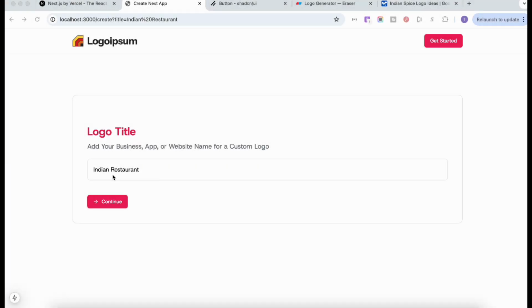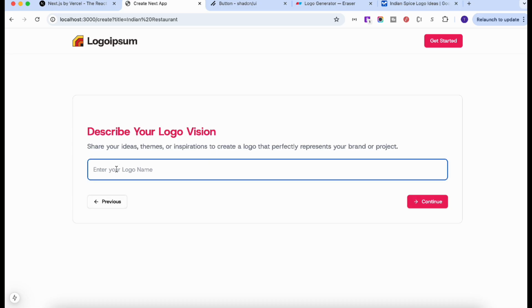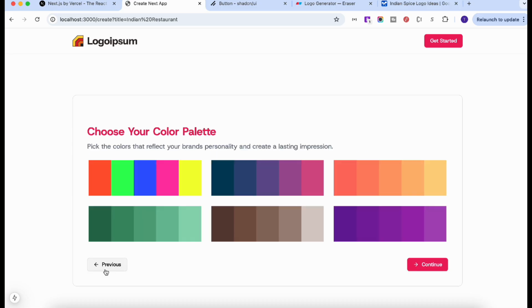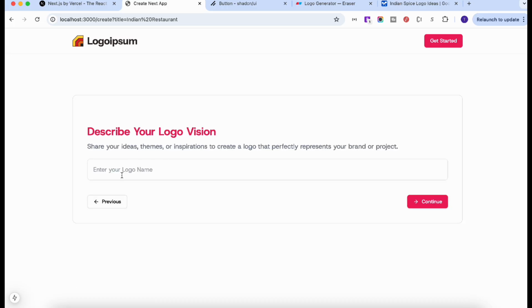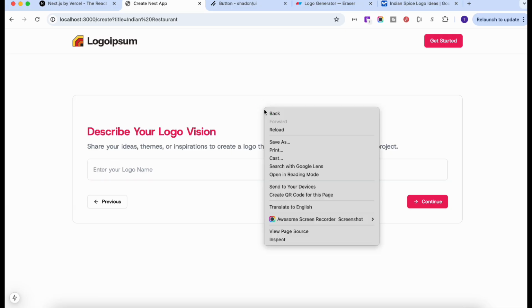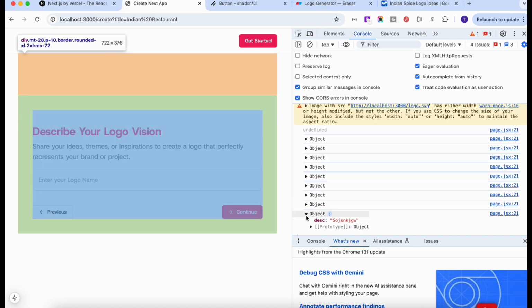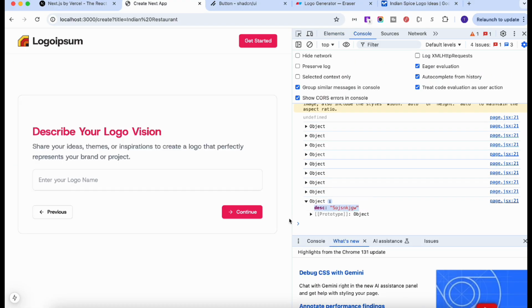Perfect. Now whenever we enter some value and go to the next page and add some description, and go to continue, and if a user wants to go back to the previous component, then you will see that whatever description we entered is no longer showing on the screen, but it is inside our form data. And if you see this form data, we have our description, right?